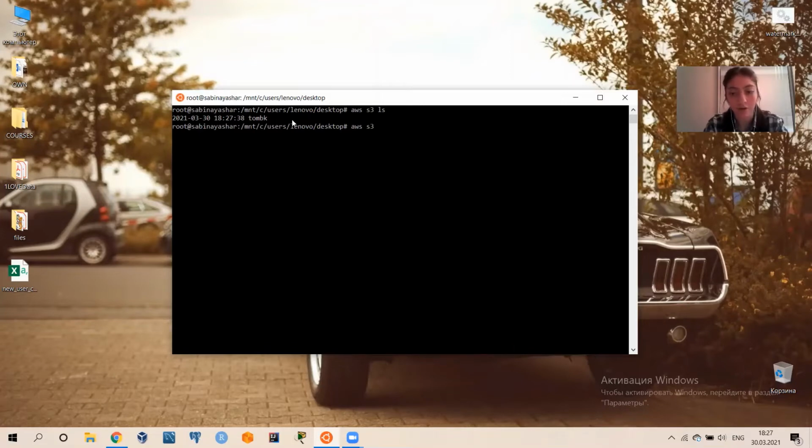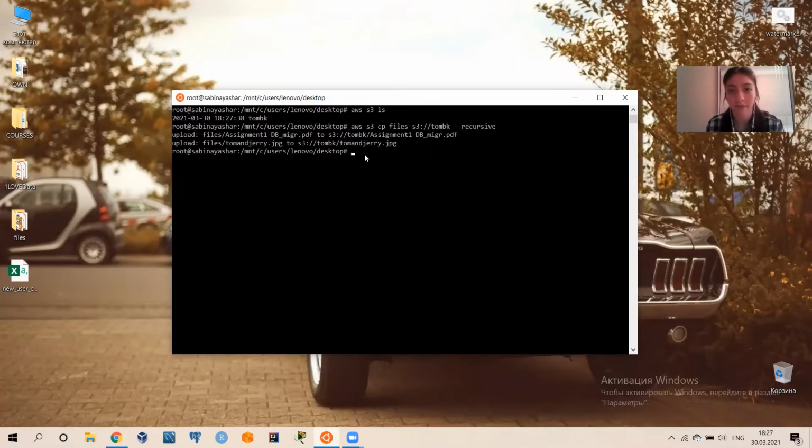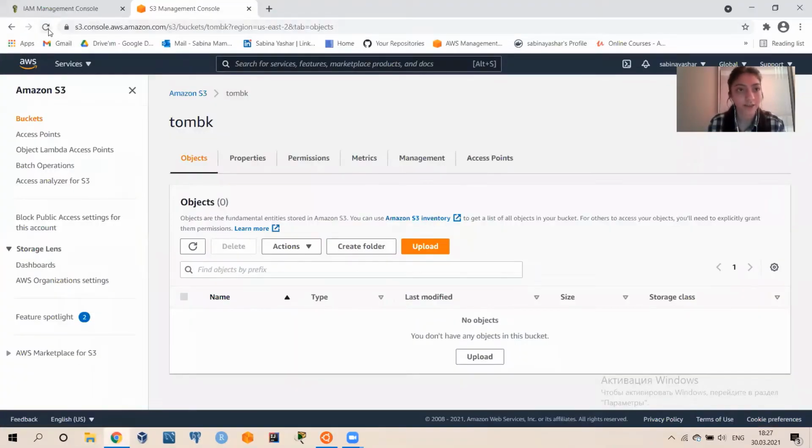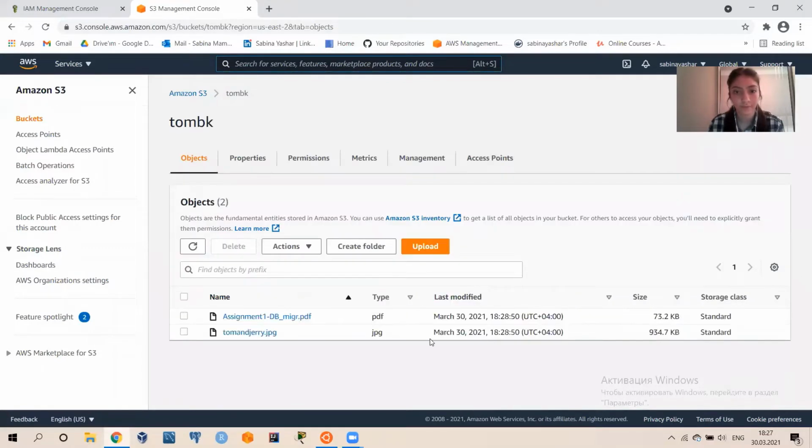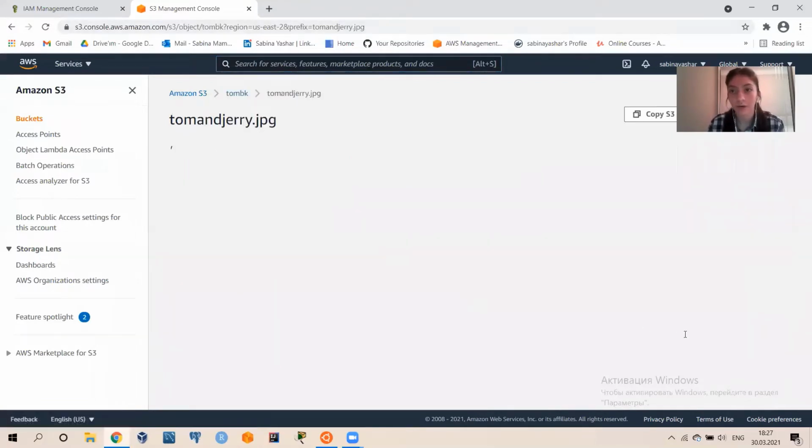Now let's add these files to our S3 bucket. For this, I'm going to use copy, the folder name, and the bucket name. And of course, the recursive option to add them both at the same time. Yeah, done. Let's check it here as well. Yay, we have it. Now let's access it through the browser.